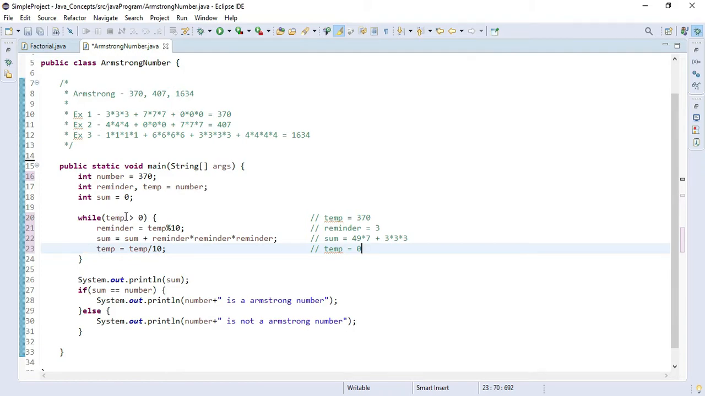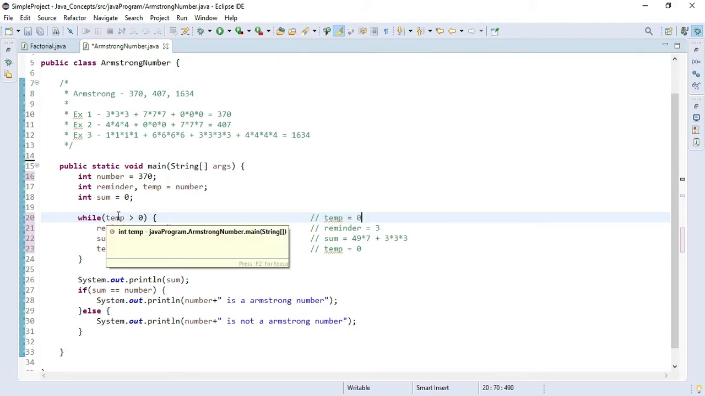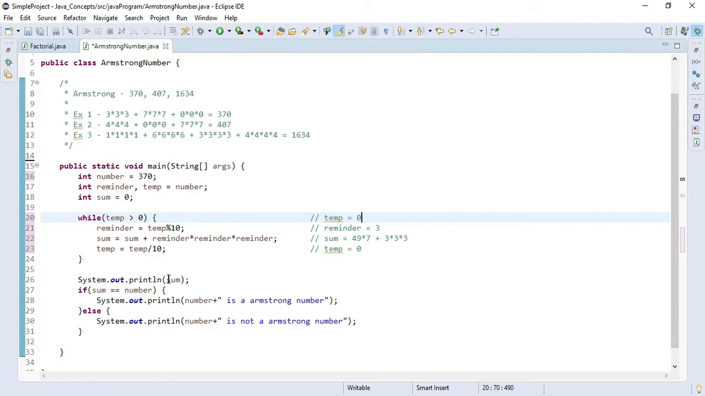And if we go here, we will check if the value of temp is 0, it means the condition is false. It means this loop has been completed, and over here it will print the value of sum. It will check here: if sum is equal to number, then it will print number is an Armstrong number. Else, if it is not equal to number, then it will print number is not an Armstrong number.